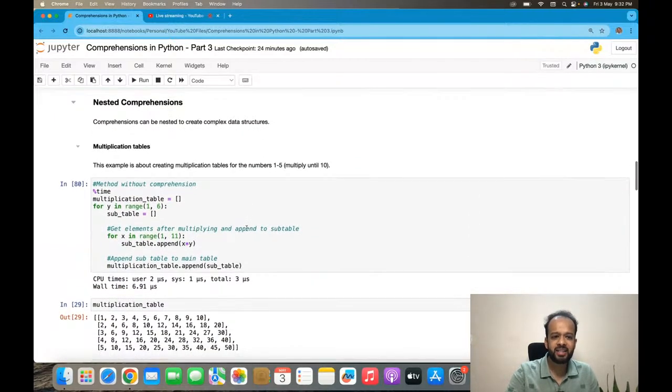Okay, now let's come to nested comprehensions: data structures within data structures. Comprehensions can be nested to create complex data structures. And here is where it gets interesting. If you are comfortable with this session, it means you have reached a certain level of expertise in Python. If not, make sure you watch this session again and again and understand every single part of the code. This is the building block of your learning journey.